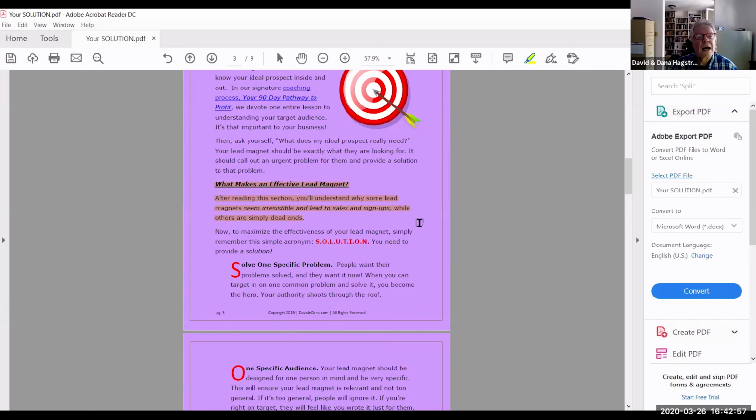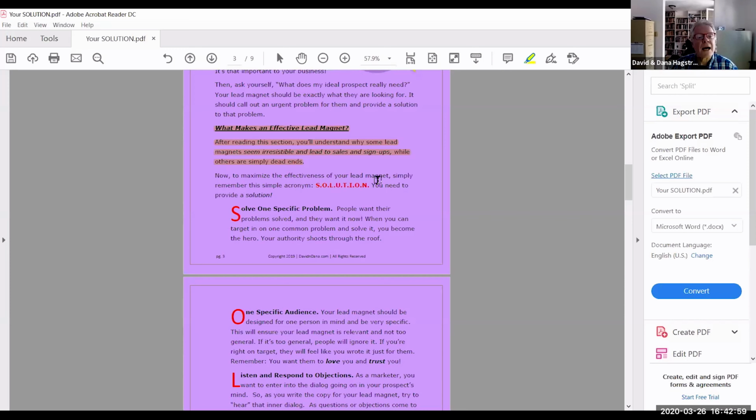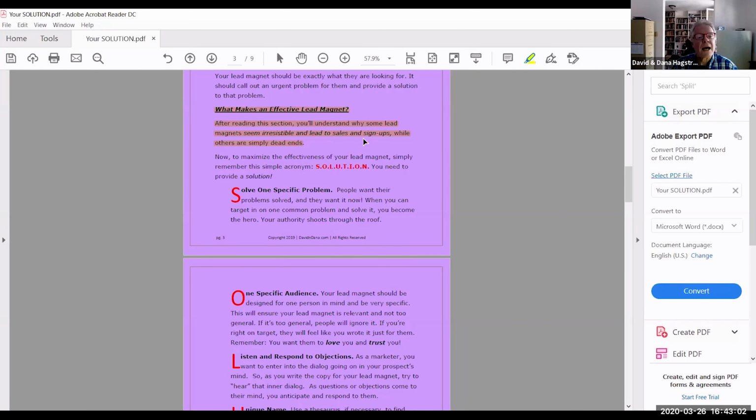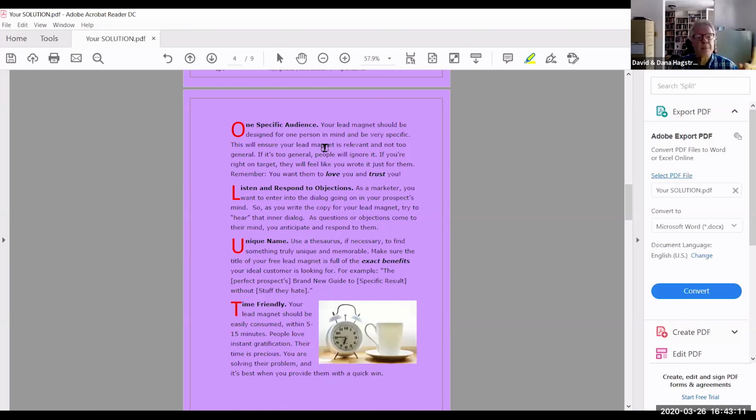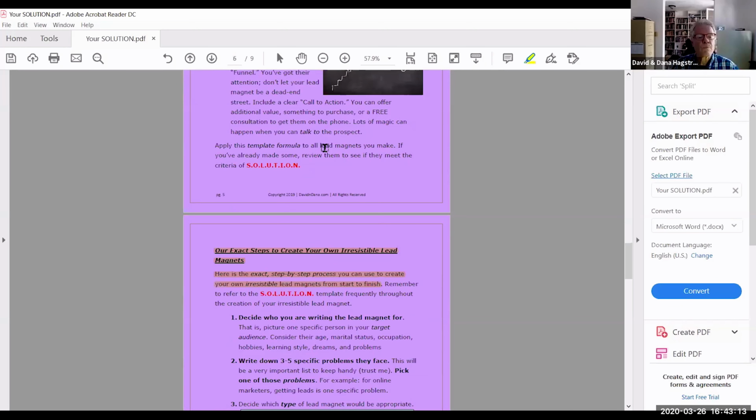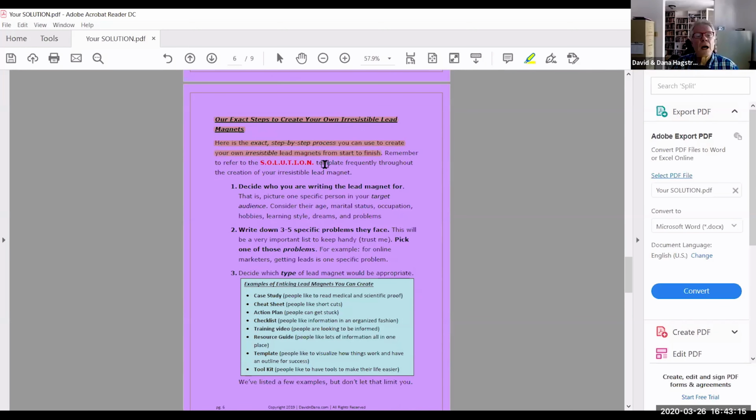If you go through here, a section begins by saying, after this, understand why some leads that seem irresistible lead to sales and signups, while others are simply dead ends. That's our first milestone. Our second milestone will be the process. Here are the exact steps to create your own lead magnet. Our third milestone will be showing where it fits in developing your business.